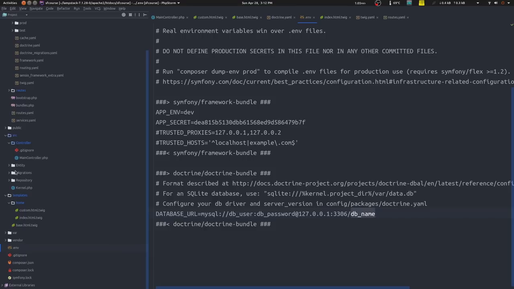Now, within the SRC folder, you're going to notice that we have three things created for us. We have entity, migrations, and repository. Now, I'm not going to be using migrations in this video, but it's pretty simple. If you have ever used Laravel before, it's pretty much the same thing, and you can just check the documentation if you want to use those.